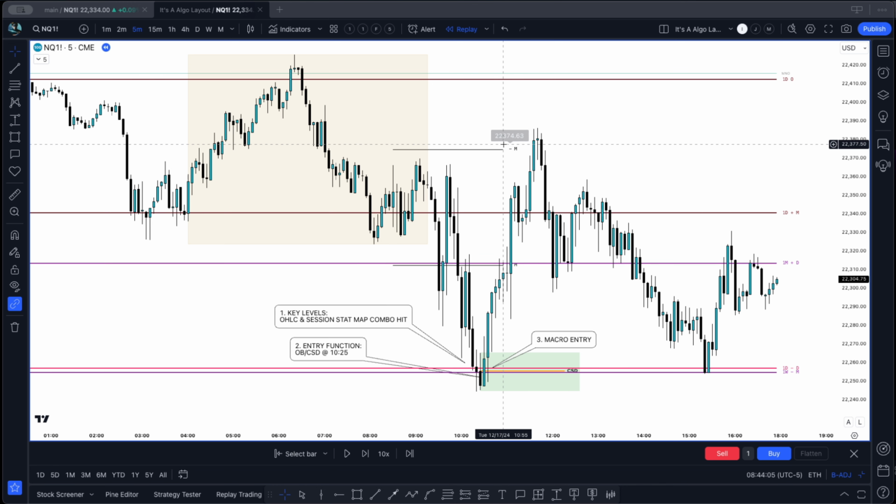So the only issue I had with this before was there is no combo. Let's see, OHLC stat map combo here to go short.